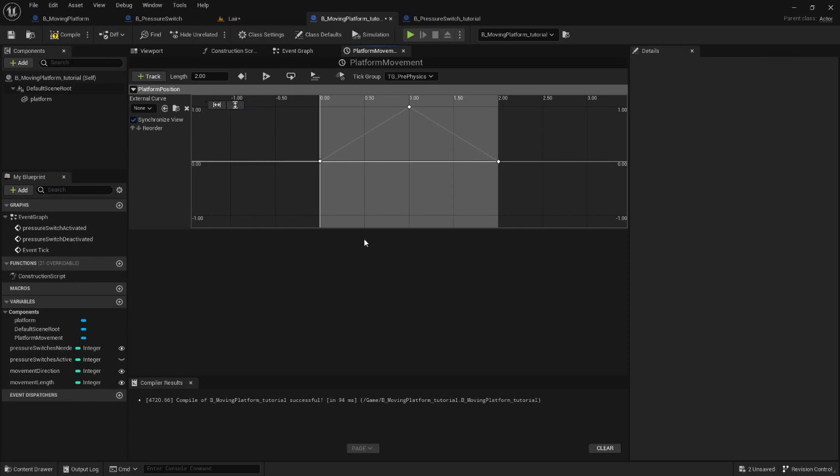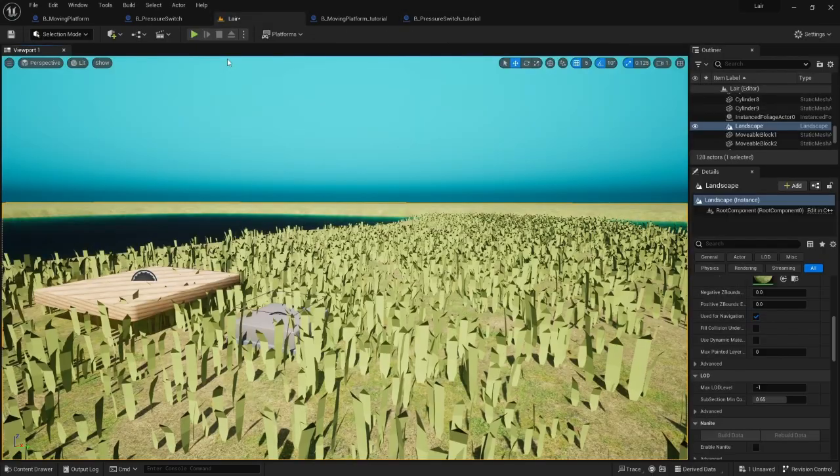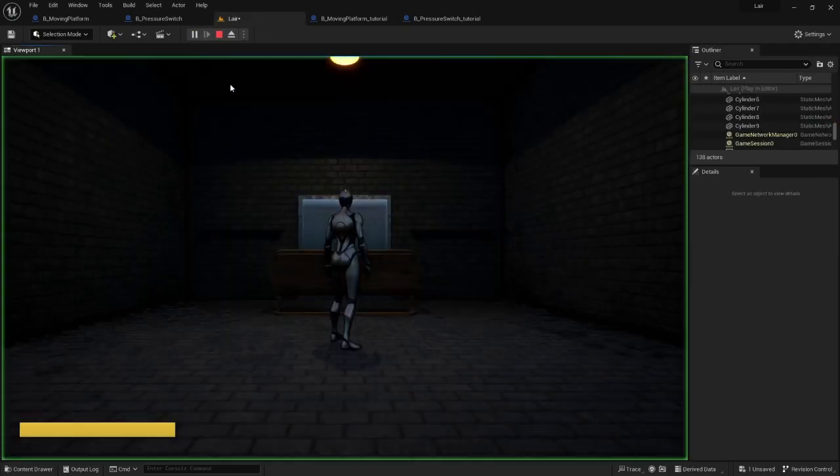Something very important to make note of is in the moving platform, make sure you actually set the length of the track to be only 2 because we have it be 2 seconds and turn looping on. And for the pressure switch, make sure the length is 1 because our depress animation takes 1 second. Okay, let's demo this out. So I'm going to press play.